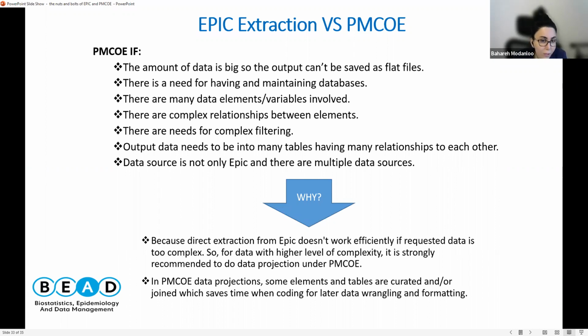Why do we recommend that? Because direct extraction from EPIC doesn't work efficiently if the requested data is too complex. So for data with a higher level of complexity, we strongly recommend doing your project under the PMCOE platform. In PMCOE data projections, some elements and tables are curated and joined, which can save a lot of time when coding for later data wrangling and formatting.